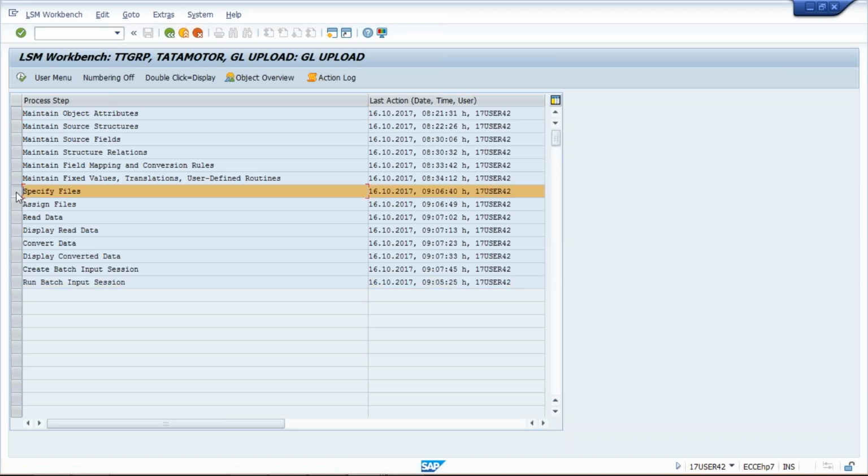We have to use it from specify files. Whenever you have to upload the GL master, we have to use from specify files. Keep in mind, this question will be asked by people. They will ask this question and you have to reply in this way itself. We are not going to follow the remaining other steps.